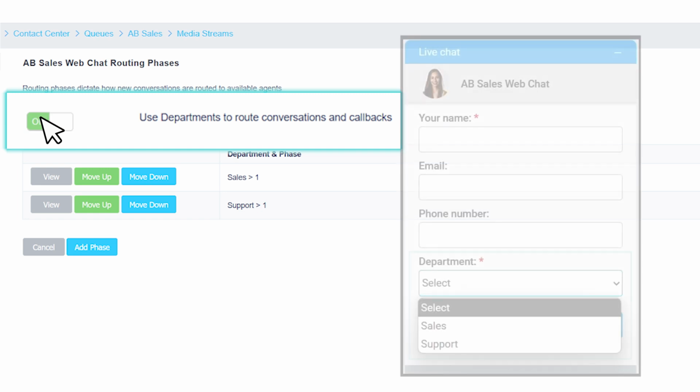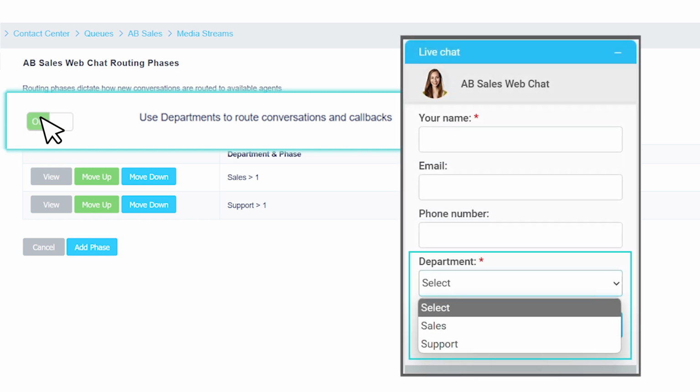we can see that the web chat now displays a section for departments. This is because enabling this option allows for each assigned routing phase to act as a department. Furthermore, the names of each routing phase will be used as the names of the departments selectable by customers.